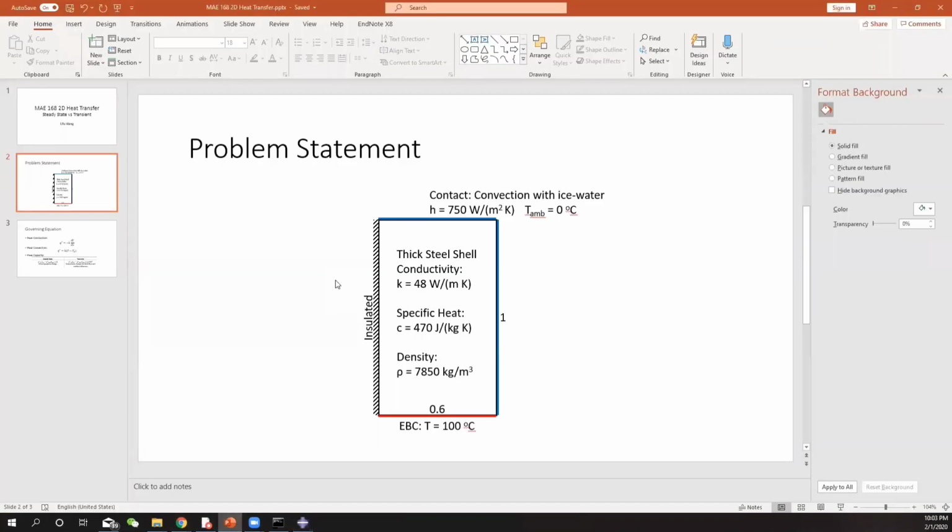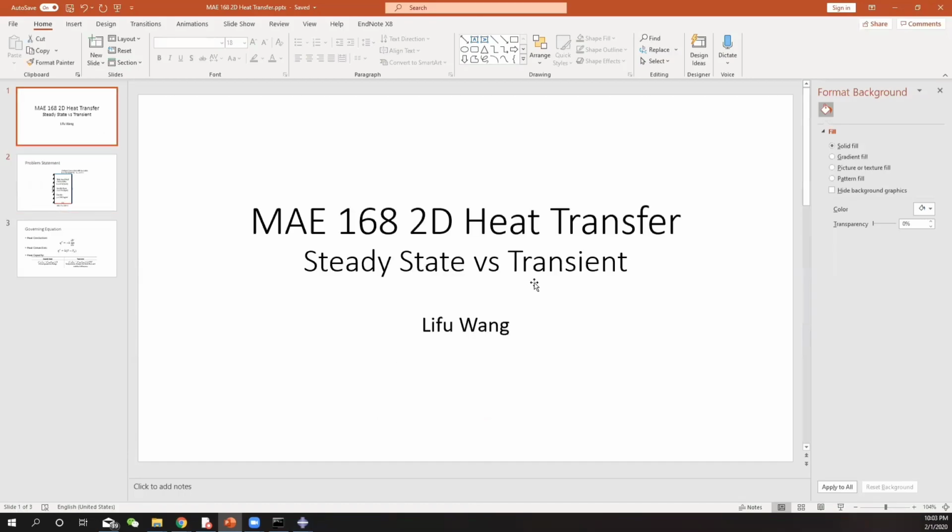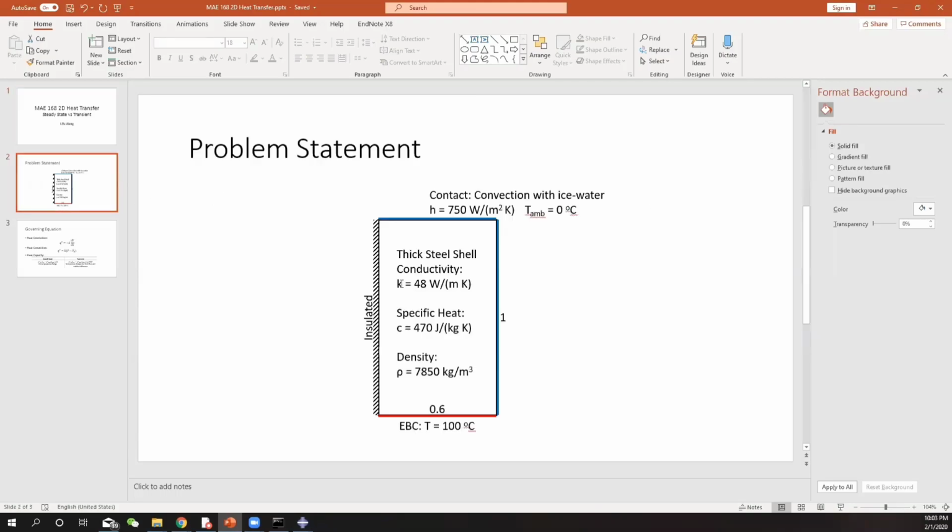That's the main difference between steady state and transient analysis. Okay, so that is all our work on steady state 2D heat transfer problem, comparing steady state and transient problem. So hope that you will learn something, and thanks for listening to this video.